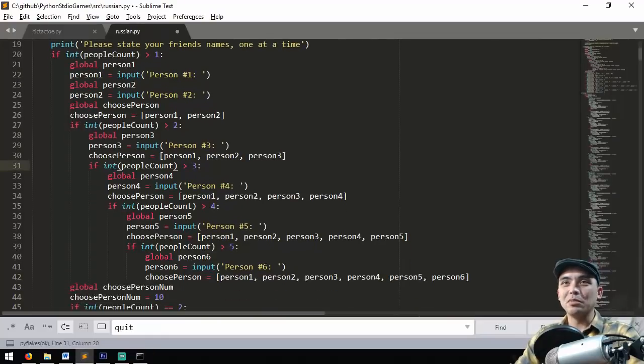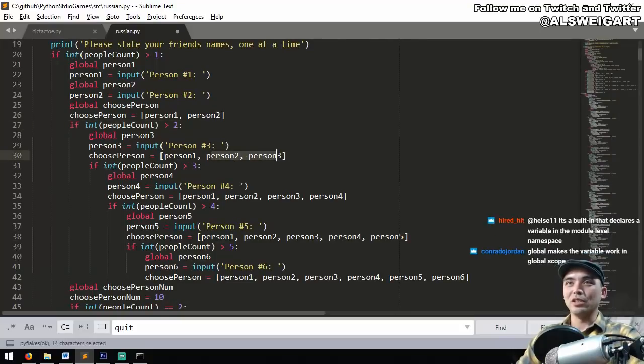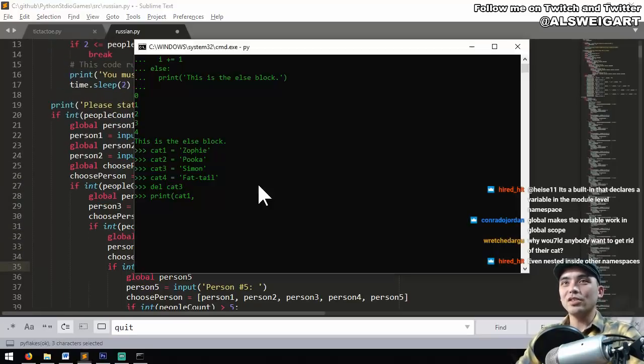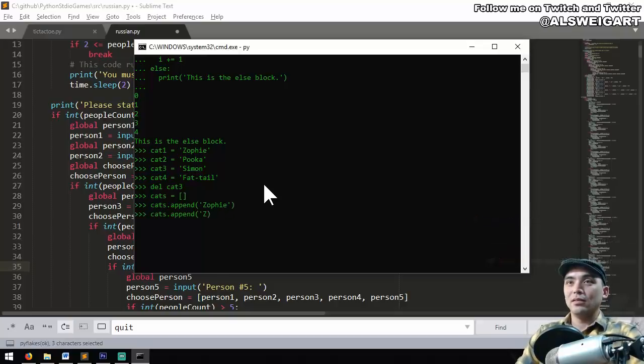It would basically end up looking like this, where it says, if people count is greater than 2, then we're going to display the third person. And if it's greater than 3, we're going to display the fourth person, and so on and so on. So the best thing to do here is let's just create a list called cats, and then we can just append all of these cat strings here.